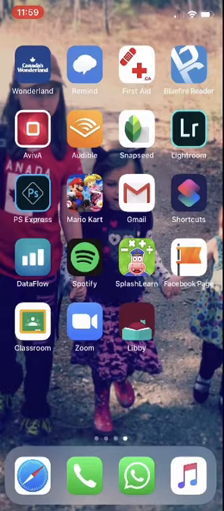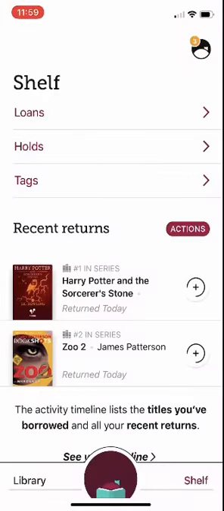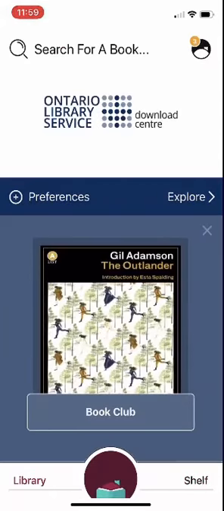The nice thing about the Libby app is that you can search, borrow, read, or listen to your books all in this one app. Let's open our app. We are working on an iPhone today. You'll notice that the app is divided into two main parts. If you look at the bottom, the library and the shelf. We are headed to the library.